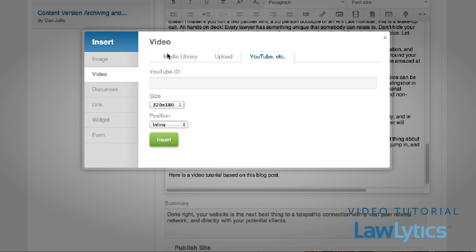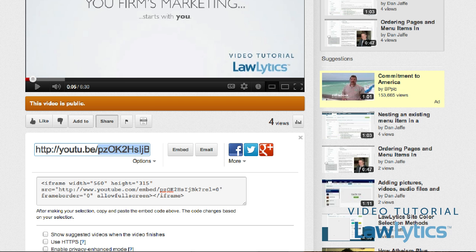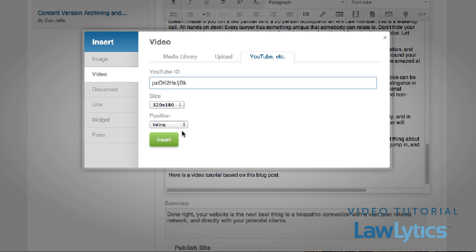We're going to go back to the insert modal. We're going to paste it in there. So this is our code, and you can see that it's identical to what is in here and also to what is in here. And then we're going to insert it. The only thing left to do is to decide what size you want to insert it as. And here we're going to choose the middle size, 480 by 270, but you can choose any of the sizes that you want. And all of these sizes are designed to fit well within any LawLytics page or blog post.